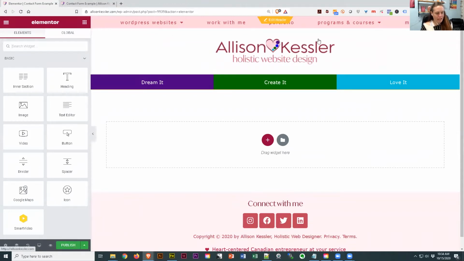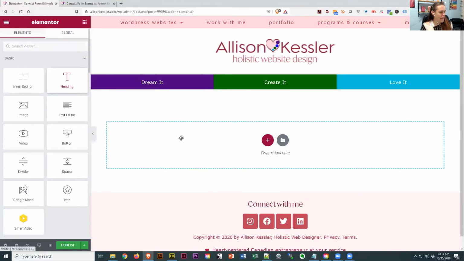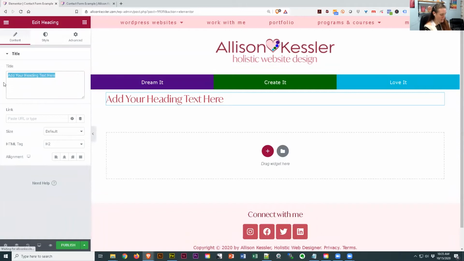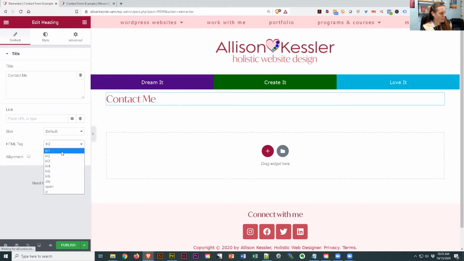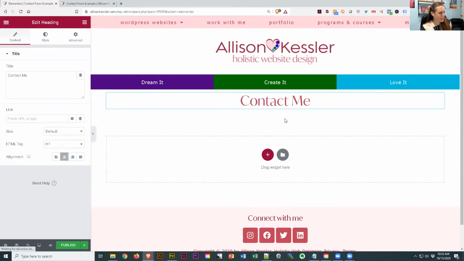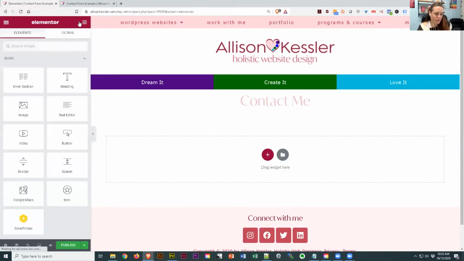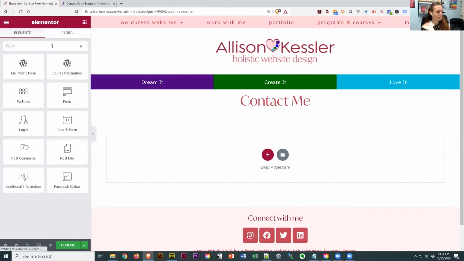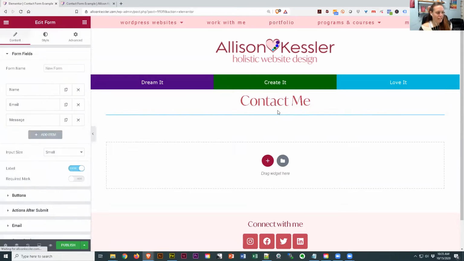So here's my page. It already has the header and the footer automatically in there. I'm going to add in a heading and call it contact me. I'm going to change it to H1, center it, and then I'm going to call in the form. This is the Elements menu. I'm going to search for form and just drag in the plain old form right here.